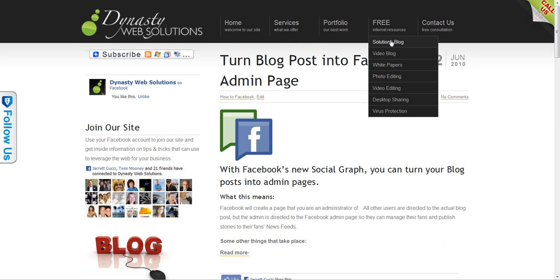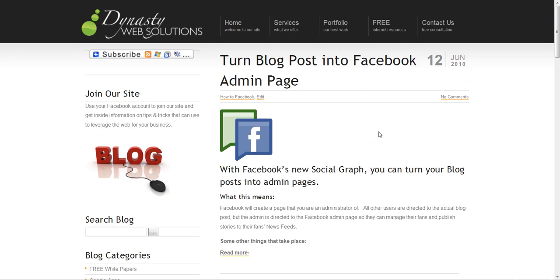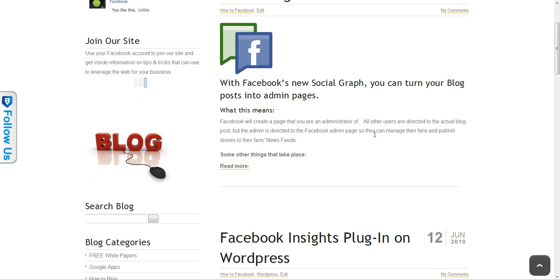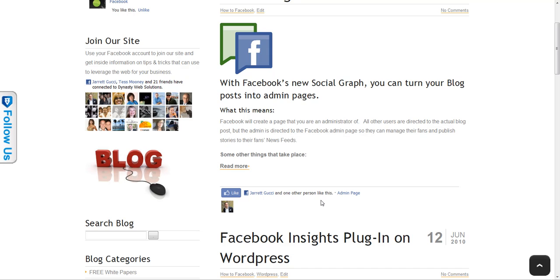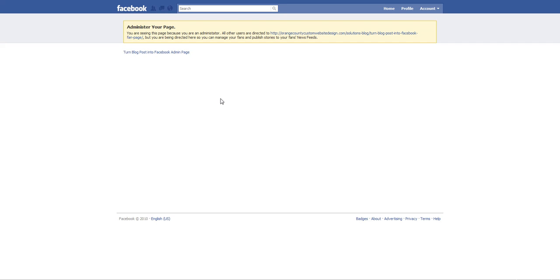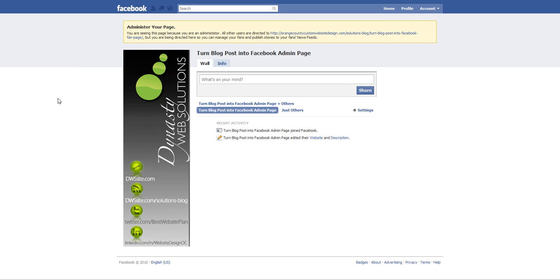If I reload this page now, you'll see that at the bottom of the post it says, Jared Gucci and one other person like this. And then you'll see an admin page link over here. I'm the only one that's going to see this link. This will not be visible to other visitors of my website. So when I click on the admin page link, it will take me to a page inside of Facebook.